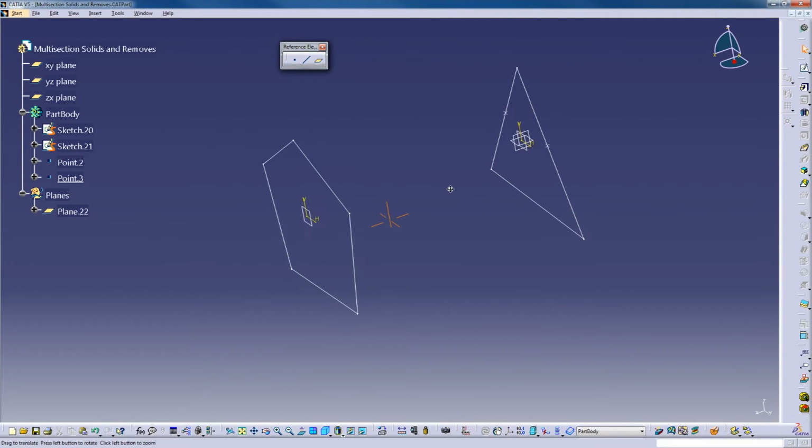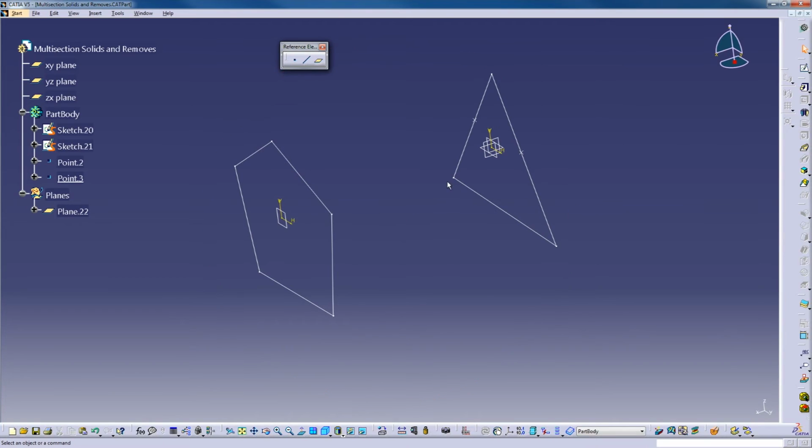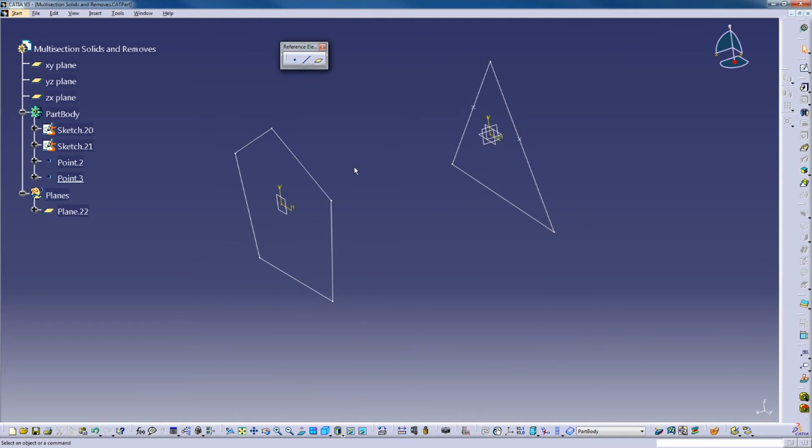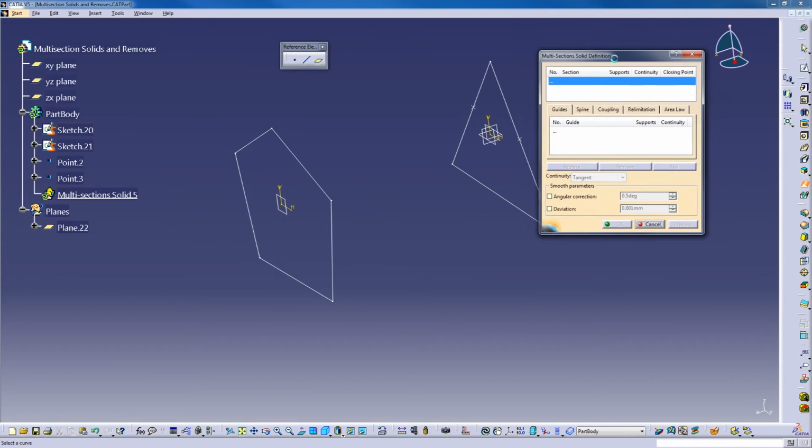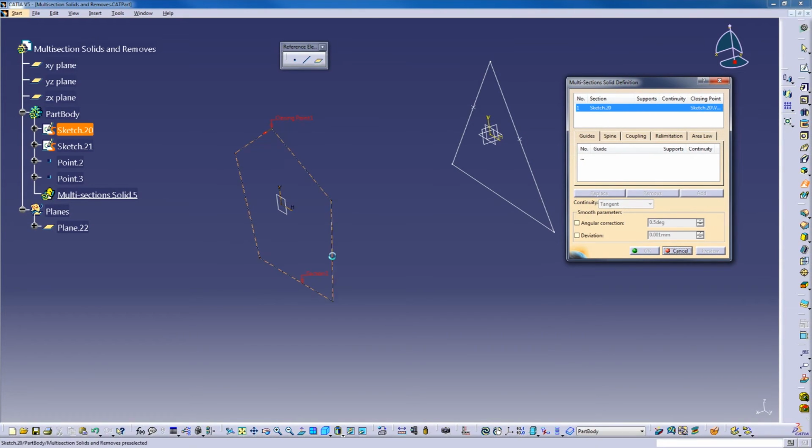When you get into surface design, line making, point placing, all of that is of course a lot more hypercritical. So there's our points. We go ahead and go over to multi-section solid. We pick our shape here. We pick this one here.